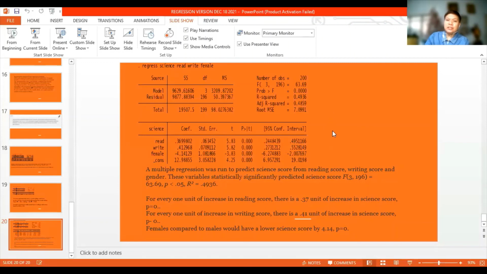Since I mentioned that this is now an example of a multiple regression, why do we call it a multiple regression? Because we have here one dependent variable, which is the college math, and then we have two or more independent variables. What are they? The reading, the writing, and then the gender. Okay, so first, I will interpret the overall regression model. Let me just read it.